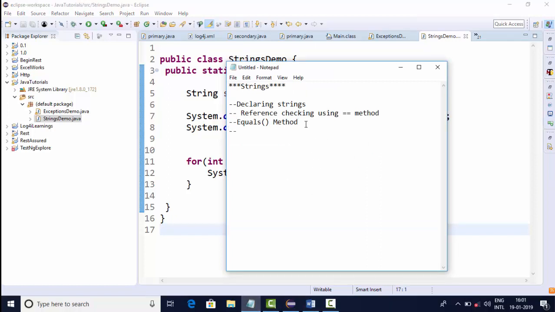And here what we have learned till now: the length function, then the charAt function in strings.